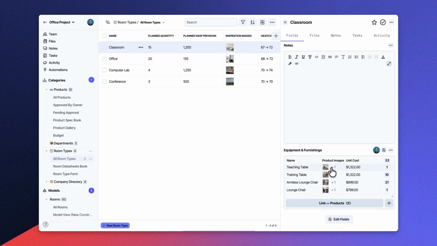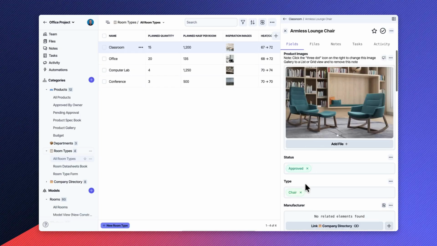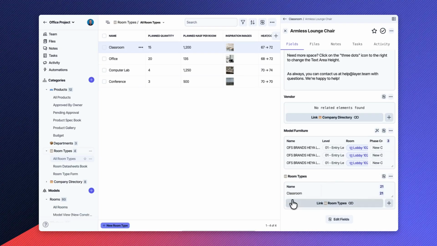So this now shows me which items are related to this classroom, but also I have the actual set quantities for these items. So if I click on any one of these, like this armless lounge chair, for example, you can see that if I scroll to the bottom, there's a new relationship field created here that's tied back to room types. And it tells me that, okay, in classroom, there are 21 of these. So that represents that bidirectional relationship between the categories where the relationship is created.